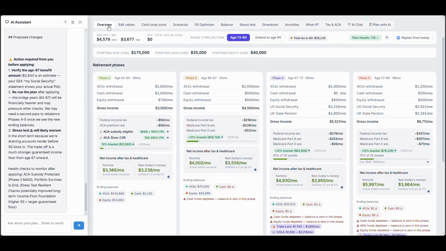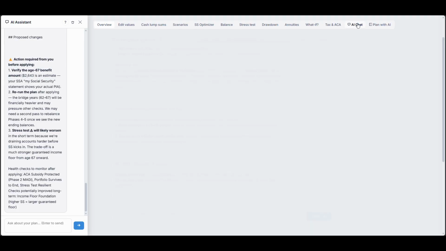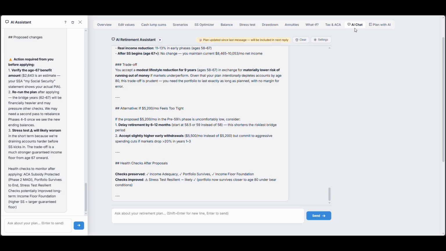And 3, you stay in control. No change happens without a checkbox and an apply click, and every applied change has an inline undo button. The AI can propose, but you decide. Now, we also have an AI chatbot included in the planner, which also takes all your plan information and allows you to have a chatbot style conversation with it rather than the AI assistant that is specifically designed for actually updating numbers in your plan.